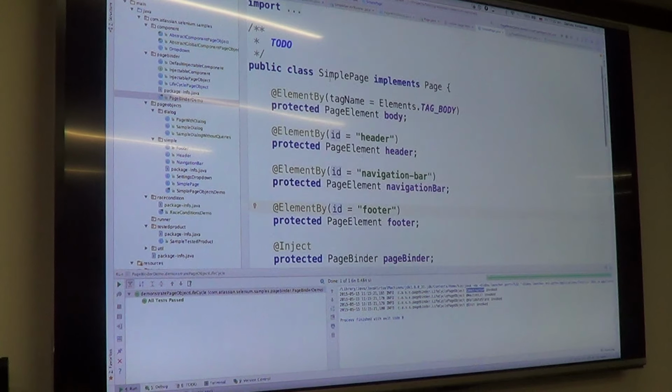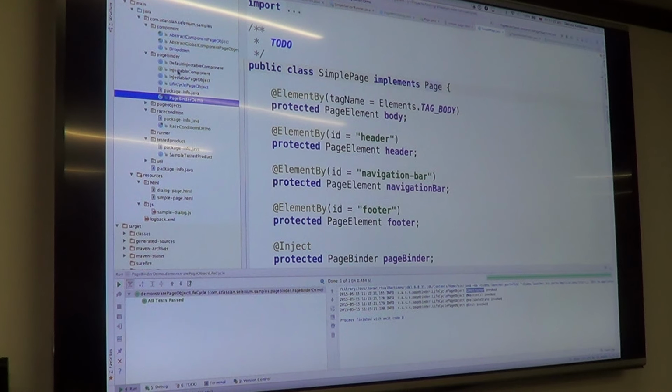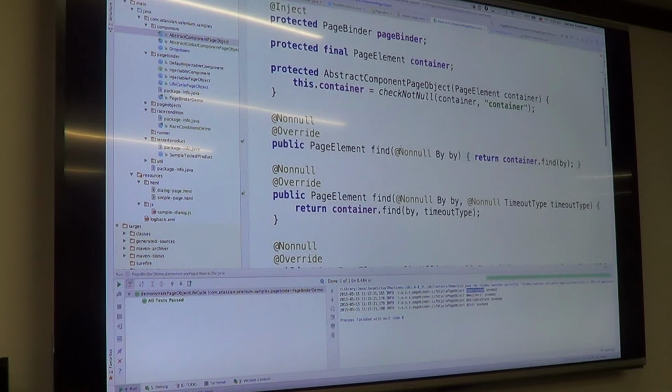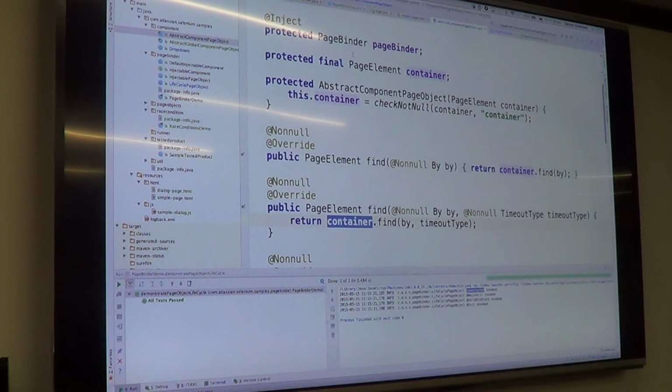And also an important thing, this can implement page element finder. Actually, let me show you. This guy implements page element finder, as you can see. And the way it implements it is delegating to the container. So that's the component that I was talking about.